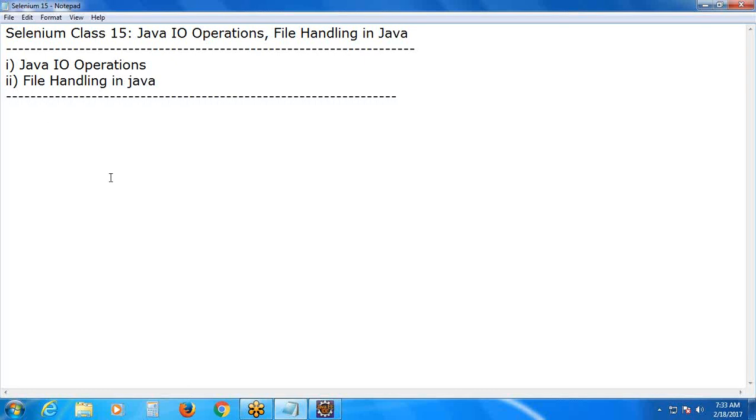Before discussing this one, Java IO, an important topic. In our software test automation also, we frequently use IO operations as well as file handling for data-driven testing, IO for capturing values and comparing. First, I will explain general IO operations.